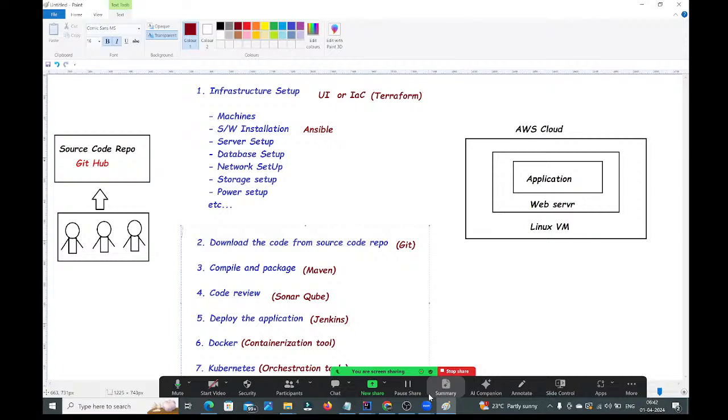So then what will happen? Delivery will become late. You can't deliver the project to the client on time because of this bloody manual approach. Because of this manual approach, delivery will become late. You can't deliver the project on time to the client, guys. That's why, to automate this complete process, DevOps came into the picture.